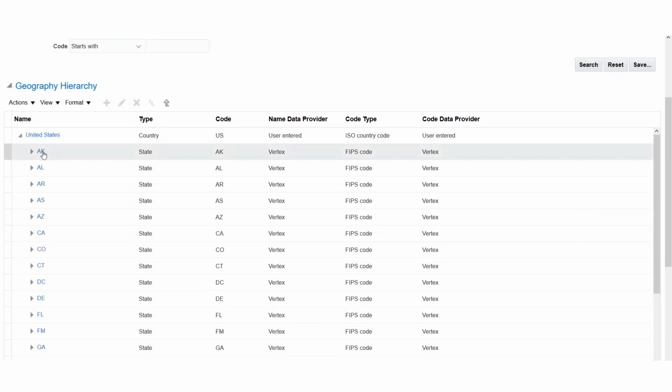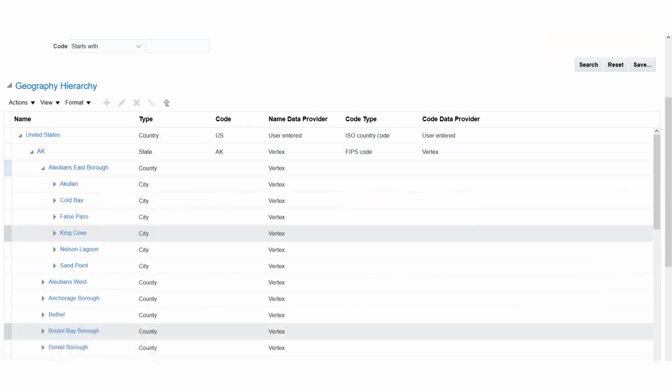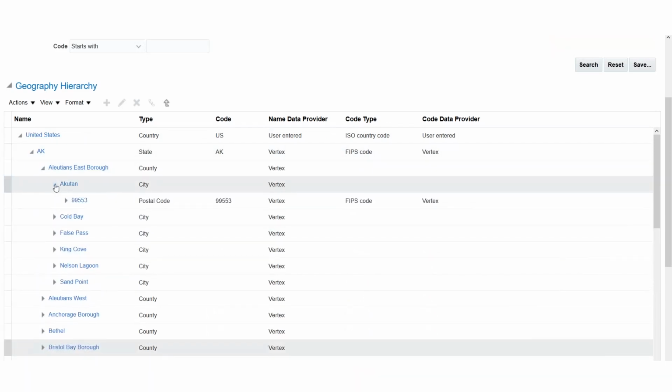So under this country, these are the different states we have. Expand any one of the states, you can see all the counties. If you expand the counties, you can see the cities. If you expand the cities, you can see the postal codes. So based on the structure, the system loaded. From where did the system load? It loaded from the same instance only. We don't need to load from the outside.